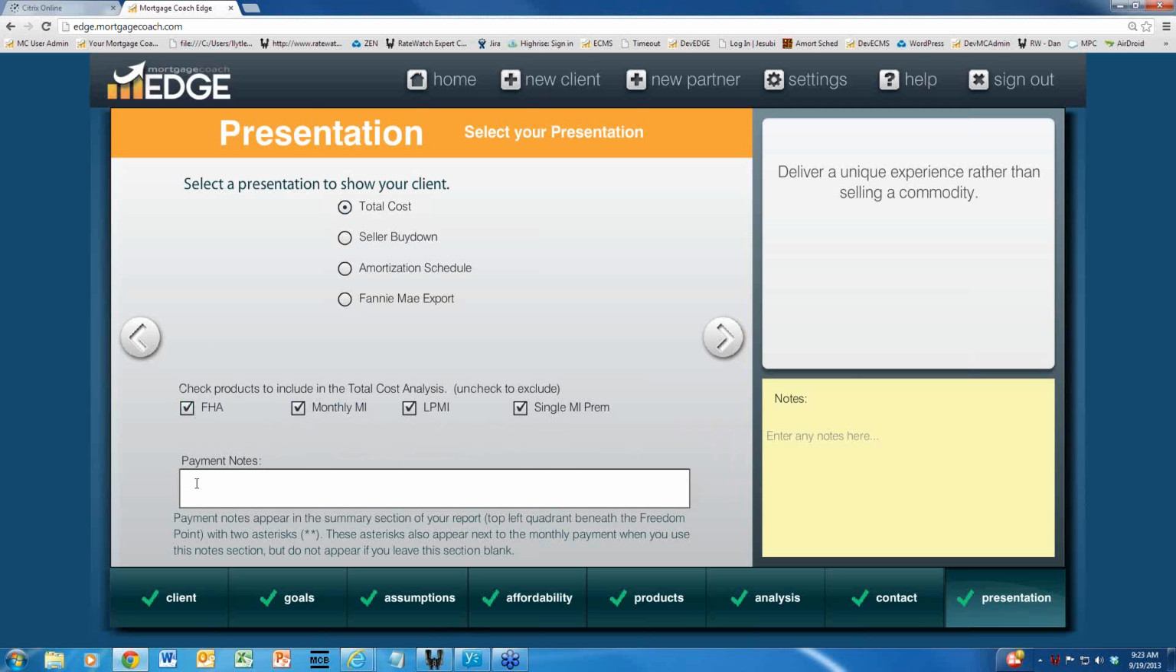And lastly on the screen is the payment notes, and this is an important area that you want to be able to make sure that you fill out. What this will do is provide double asterisks next to your payments on the report, and then you would put in, let's see, taxes and insurance.